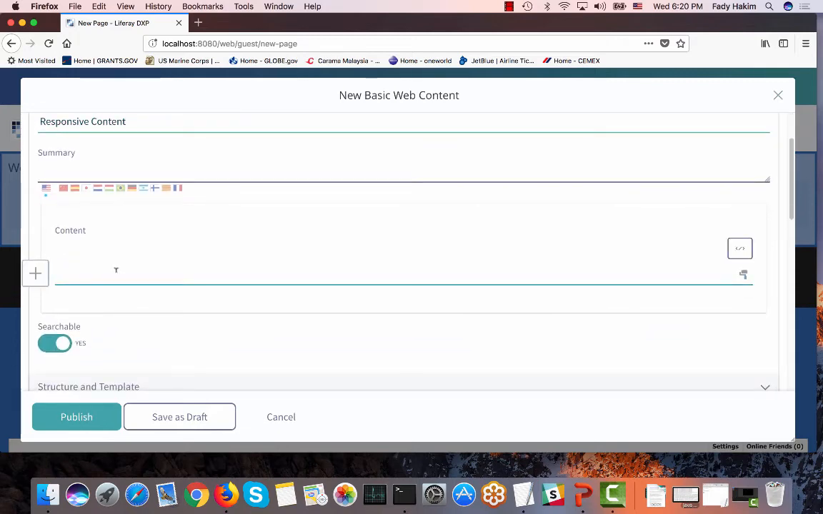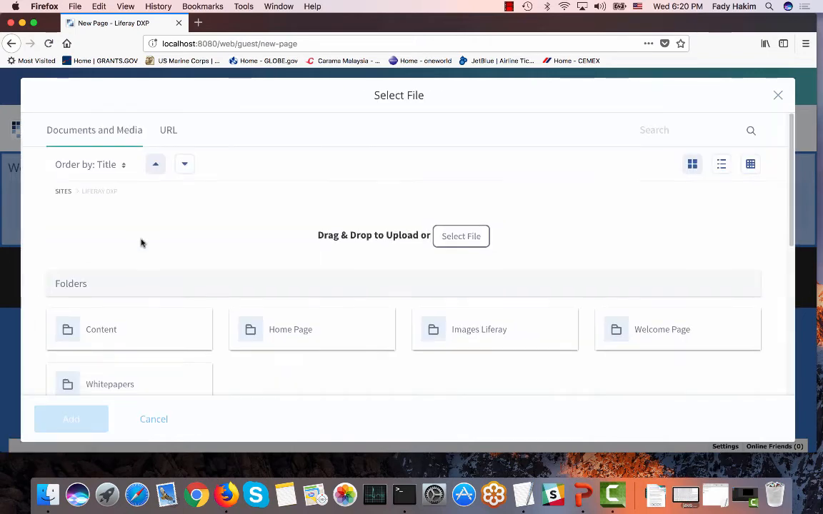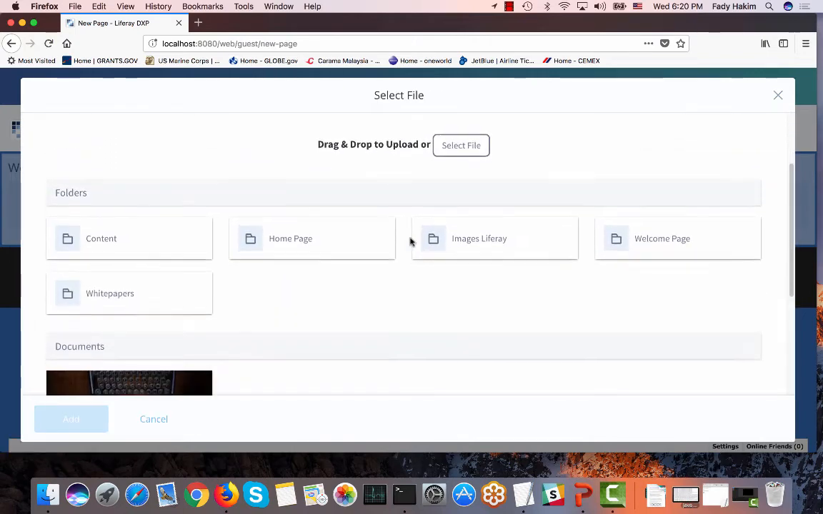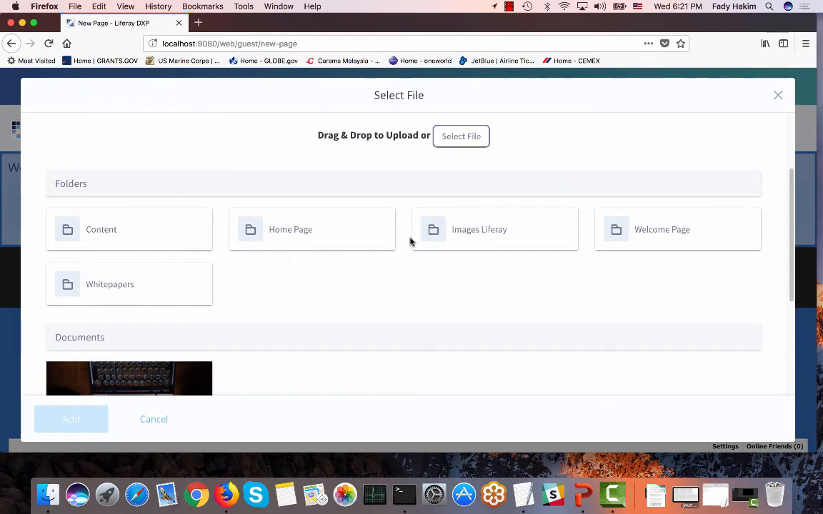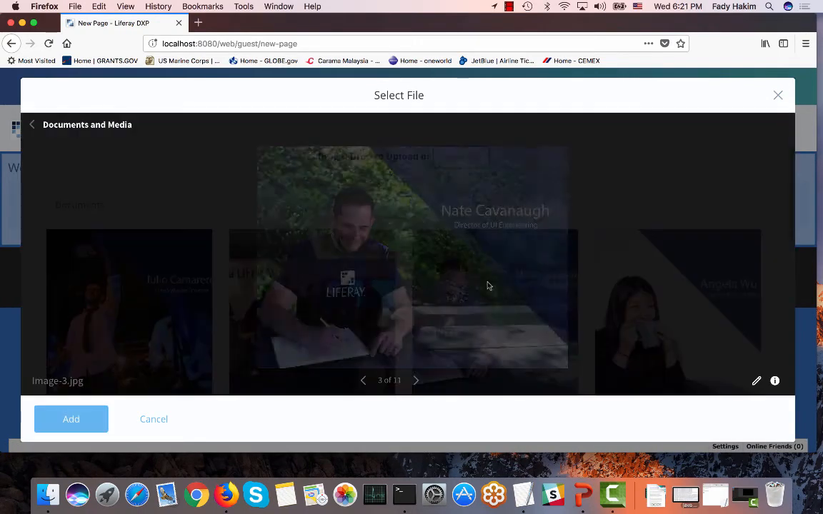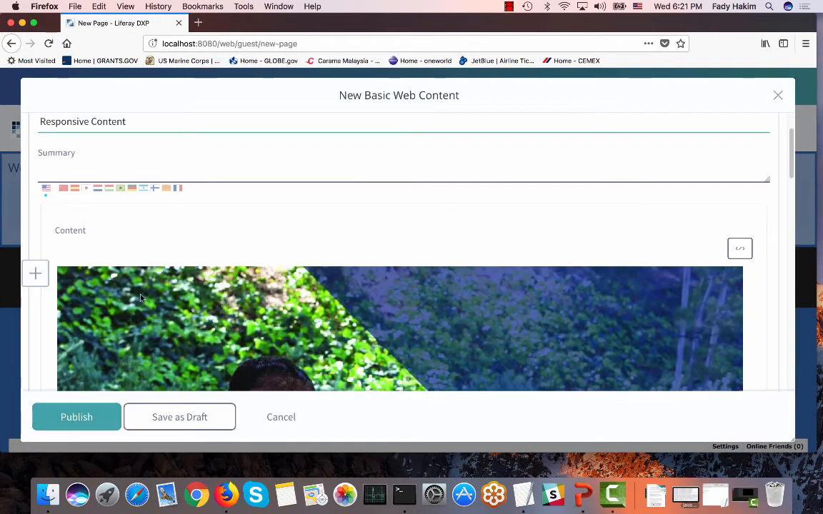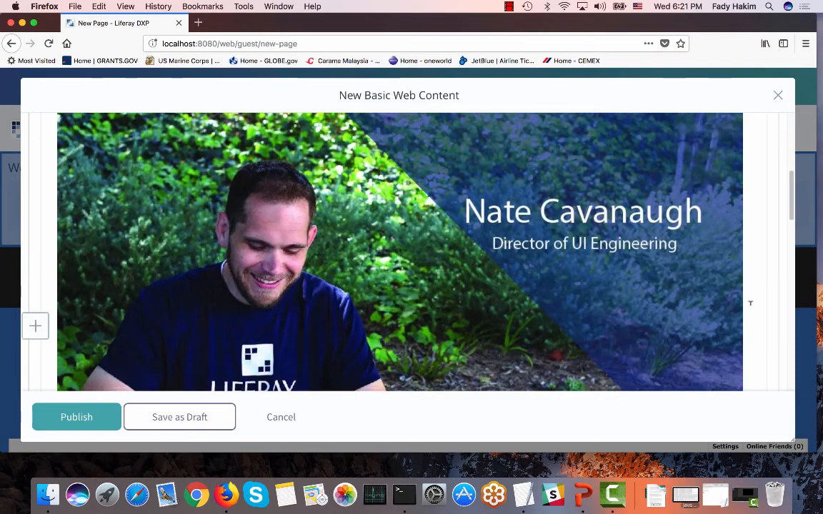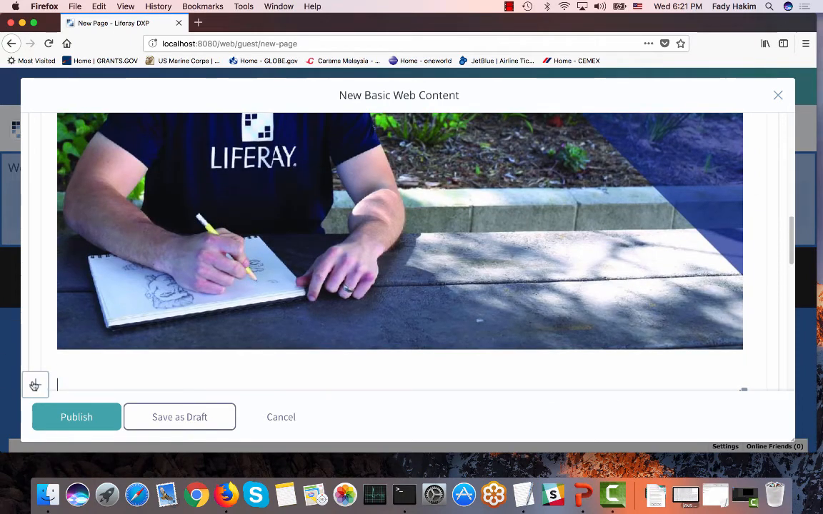And in the content here, I'm going to grab some images from my document repository. To do this, I can click the add button, click the images. I can add some images from my document repository here. I will start with 2 images. So I'm going to add this first image, and then I'll click enter and add another one.